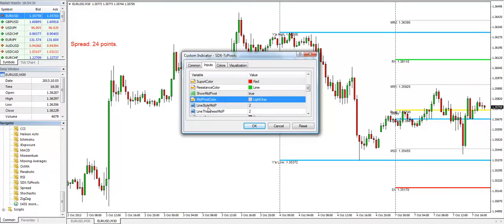Now, line style mid pivot, these are the lines right here. I have them number 2. Line thickness mid P, I have them 2 as well. And let's scroll down. Alright, label color, I have it black. Show comment, it's false. Show high low open, it's true. Make sure if it's default you set it up for true.